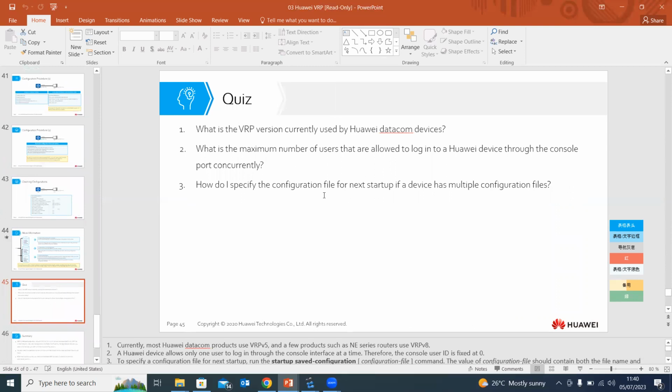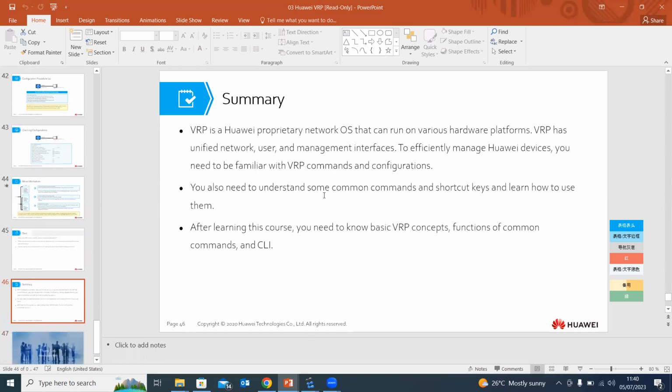Quiz: what is the VRP version currently used by Huawei data communication devices? You can take this quiz on your own. If you fail to figure out the answer, you can ask in the Telegram chat, the network Telegram chat. Otherwise, allow me to end here. We have a summary here.